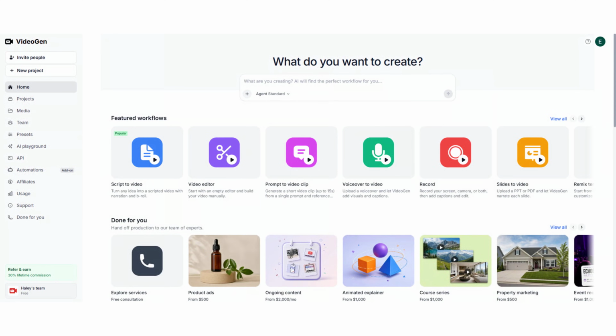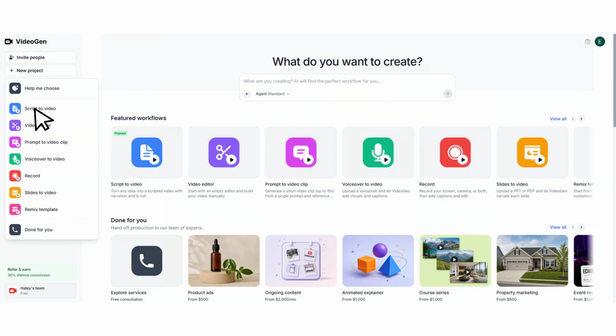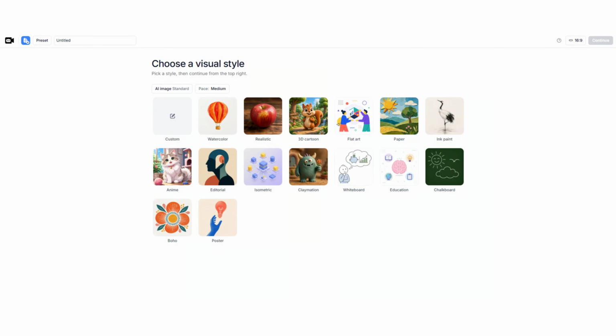Let's begin by creating a new video. Click New Project, then select Script to Video. Next, choose your visual style. You can select a predefined style, write your own custom style, or use stock footage by setting AI Image Standard and choosing Library. Before continuing, configure your project settings.